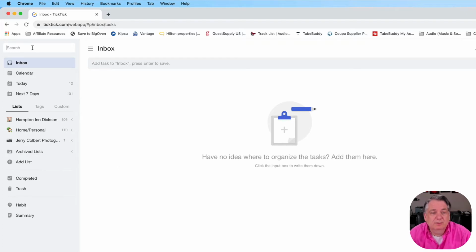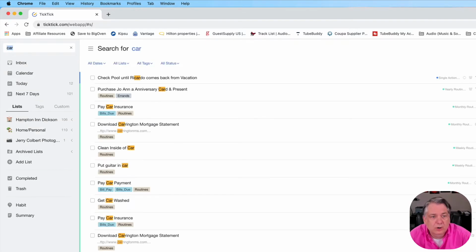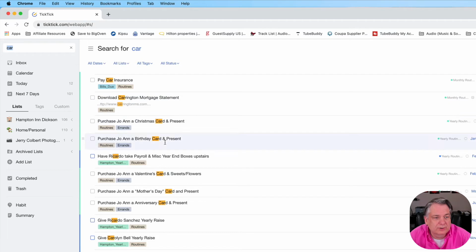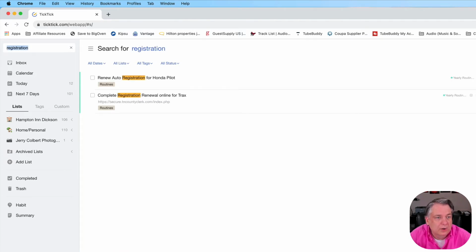Let's say, for instance, I want to see when my car registration is. So if I type in car, I can say, oh yeah, I got car insurance. I also got check pool, but that's not really what I want. Where is it at? So I can go down until I find my car registration, or maybe I just type in registration right over here. See, renew auto registration for Pilot, as well as for the Tracks.